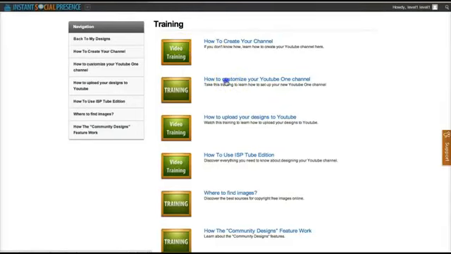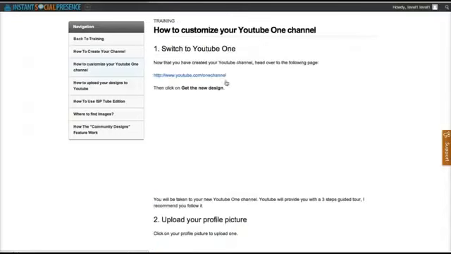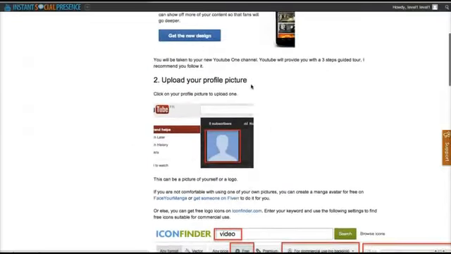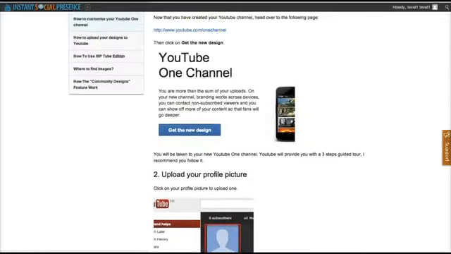Like if we take, for instance, this one, how to customize your YouTube channel. As you can see, it's very step by step. So do this, do that. All right, so that's the training area.